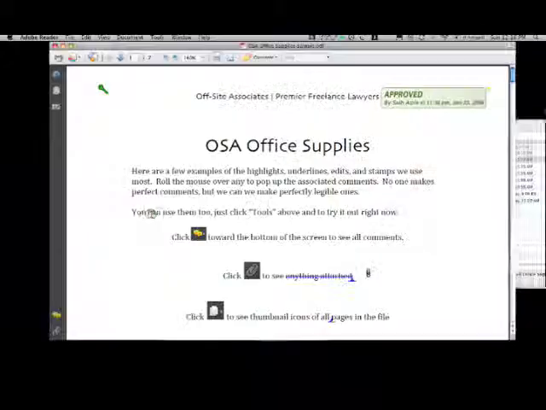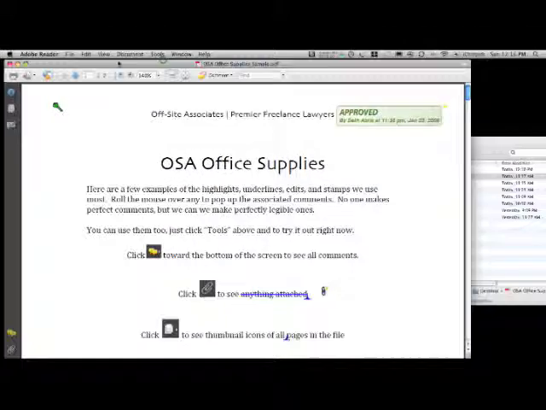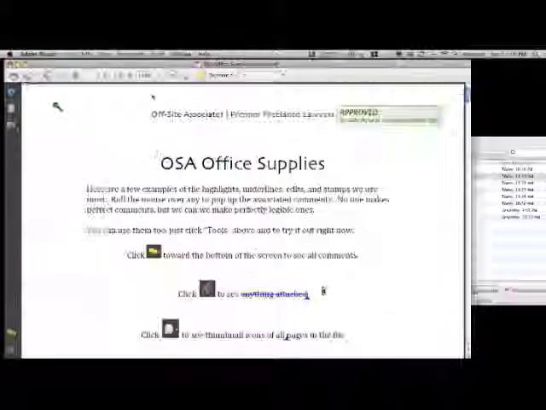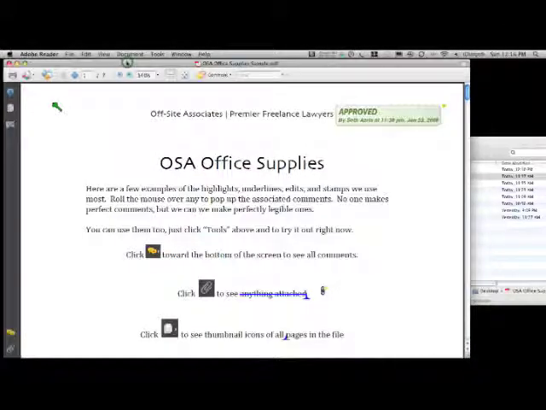If you're using a Mac, by the way, it's basically the same thing. Here's a Mac, and it looks essentially the same, and it operates essentially the same.